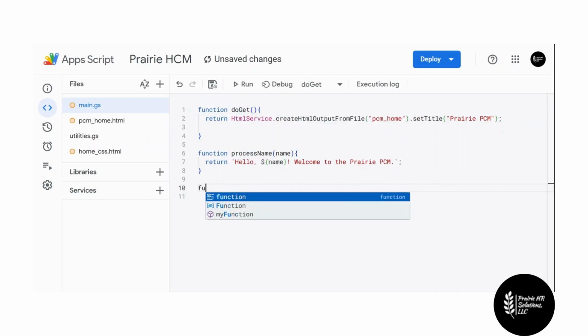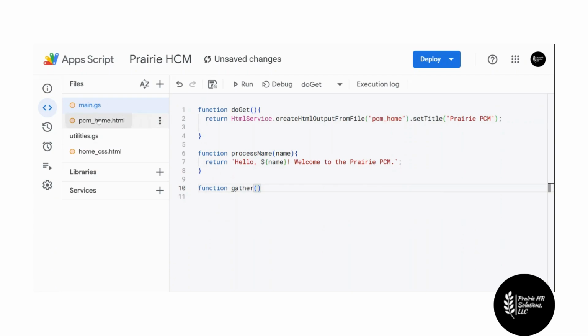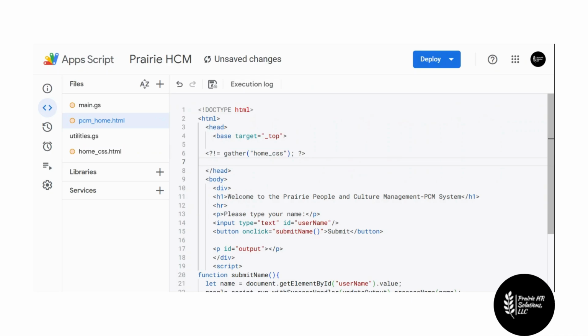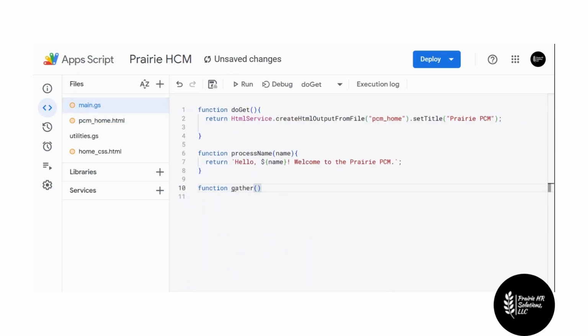It will be function gather, and we are going to pass the file name, which is this home CSS. That's what we're getting. We're getting that name of that file. So we can just call it file name, which is fine. And then our function is going to return an HTML service.